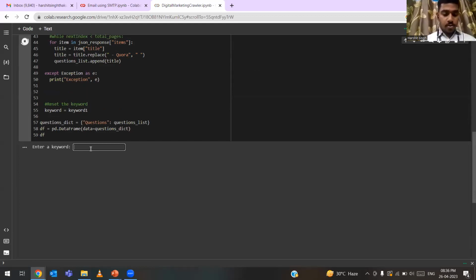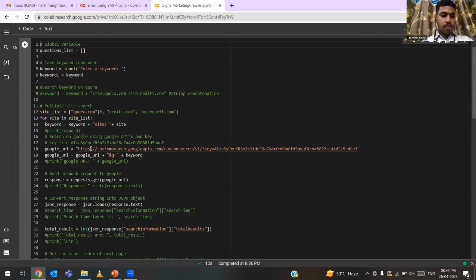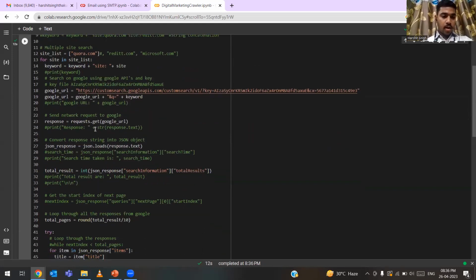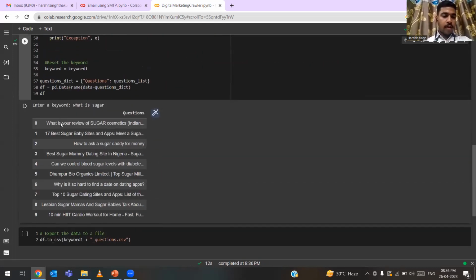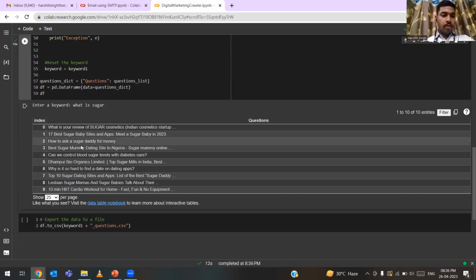As we search here, what is sugar? As we search here, from Quora.com we will get the answer, and here are the entries related to sugar.